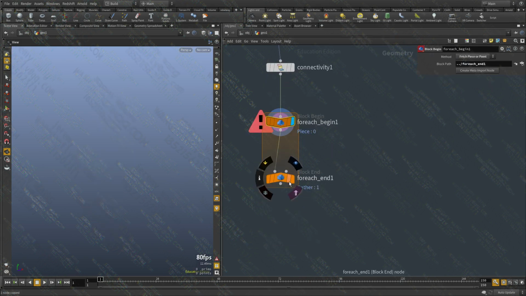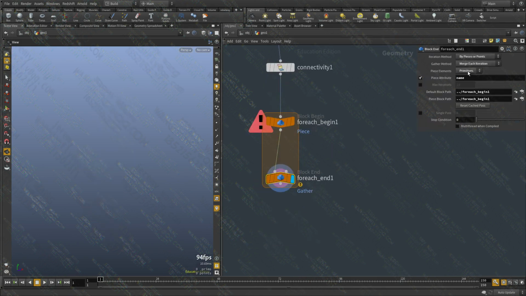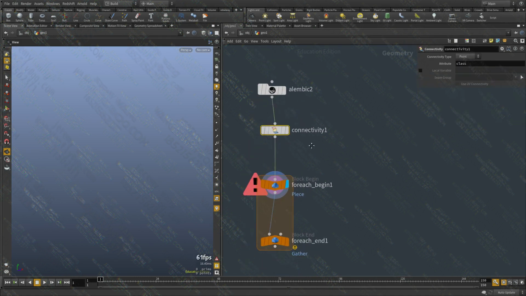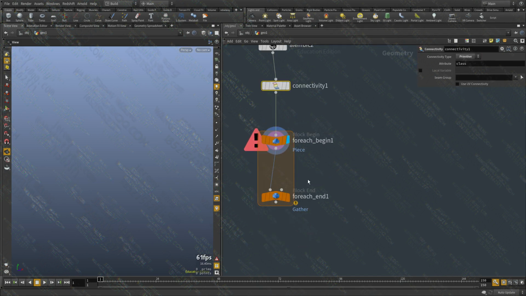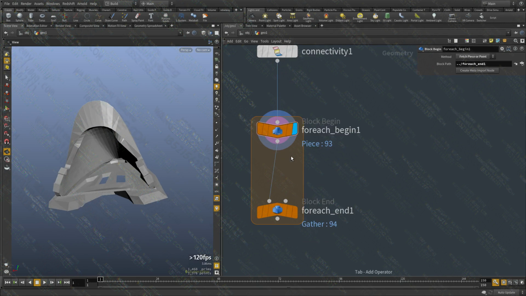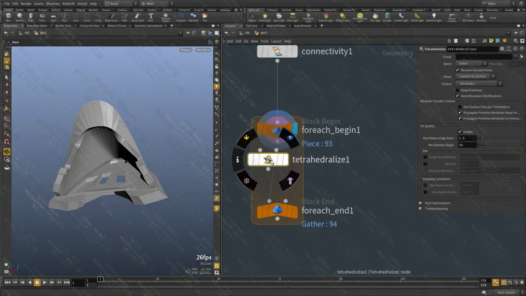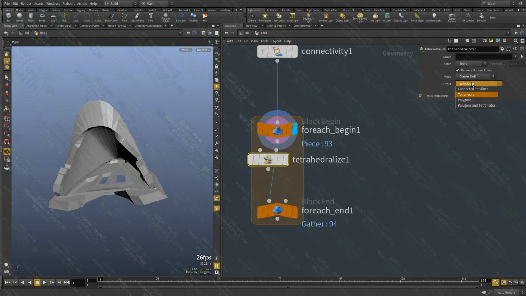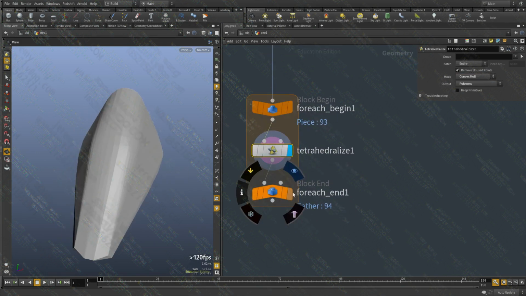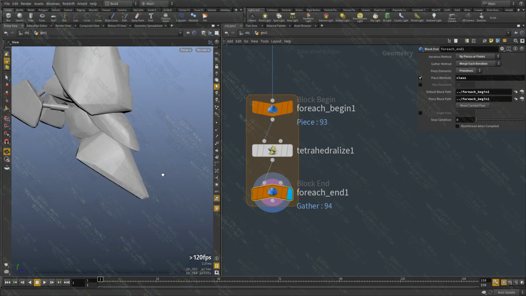And then here, let's loop over each shape by the class. It's a primitive attribute. Okay, so in each of these I would create a TID-Rahalize node and then set it to convex hull and polygon. And it will create something that encompasses everything.